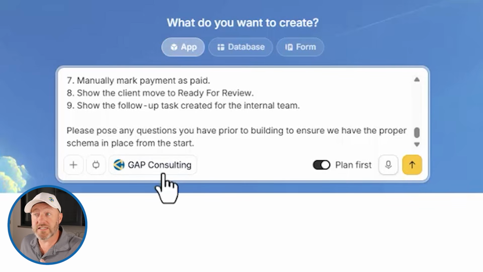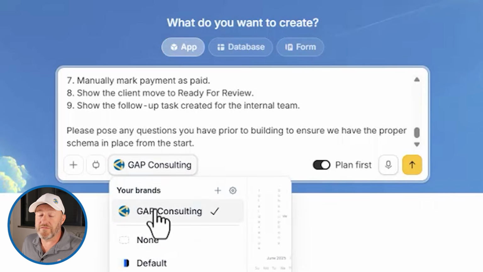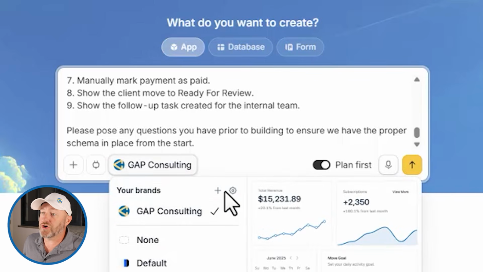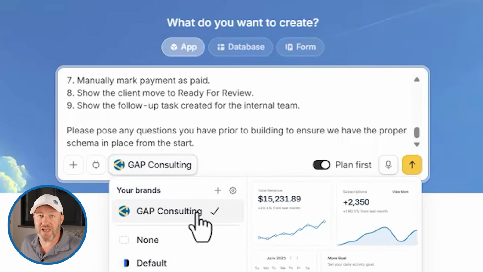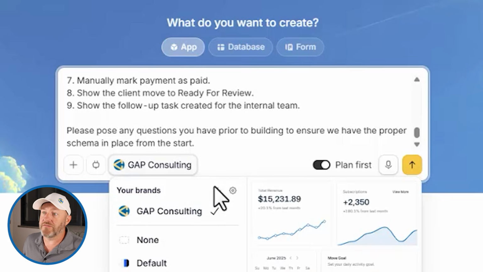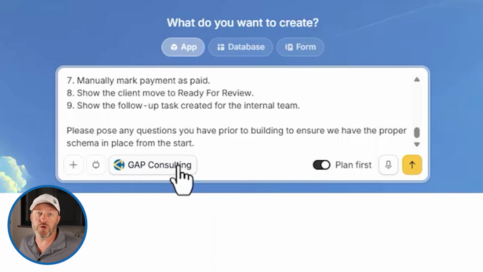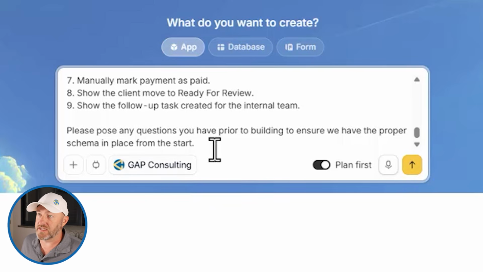And over here, you can set up your branding. Now, we've done this in previous videos. We've shown you how to create your branding. It's quite simple. And if you've already created that, you can just go ahead and reference it here. And the app that we build is going to be with your brand kit assigned.